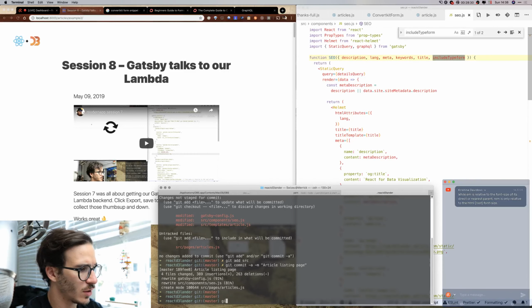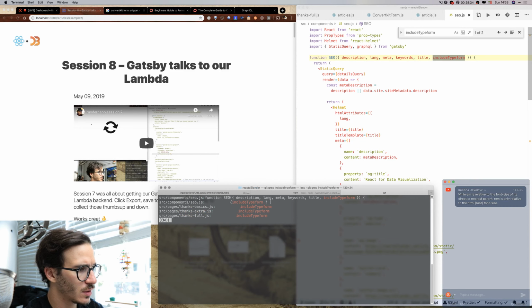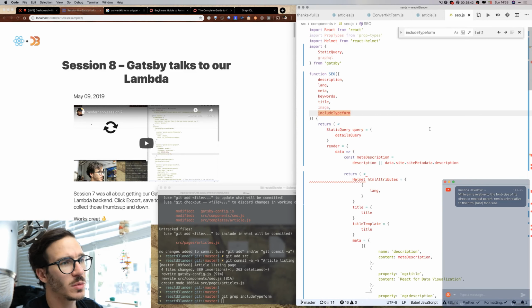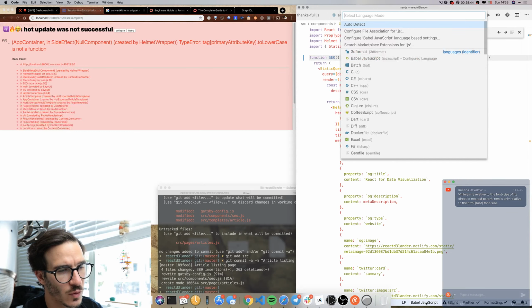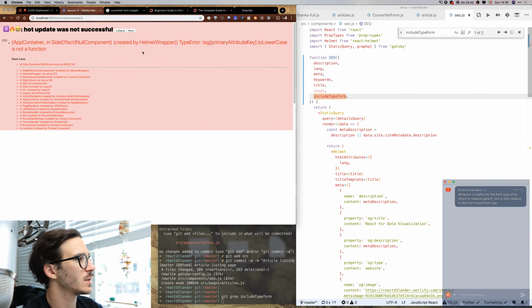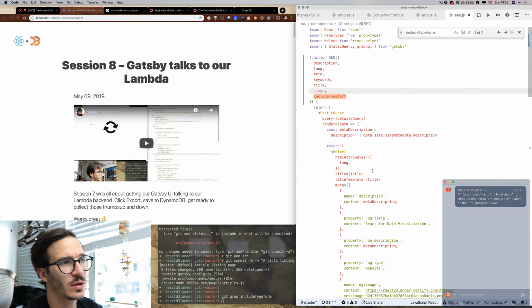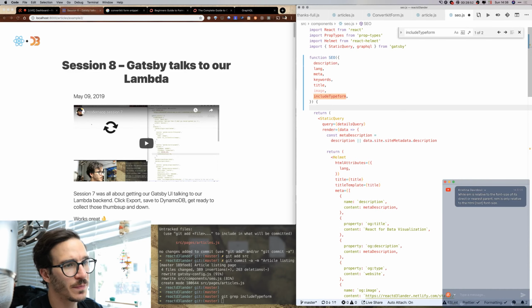And where do we use include type form? Let's see, where am I calling git grep include type form? That is on the thanks pages. That's okay, but we need to add an image. So that image needs to be used for, let's see, so the image needs to be used for every, what was I gonna say, for the thumbnails and stuff.